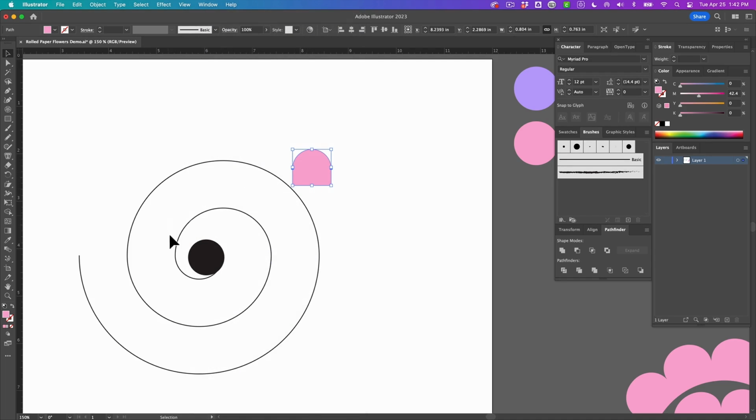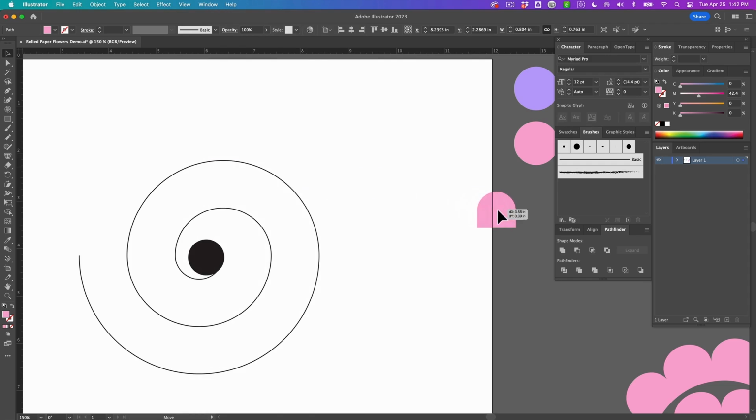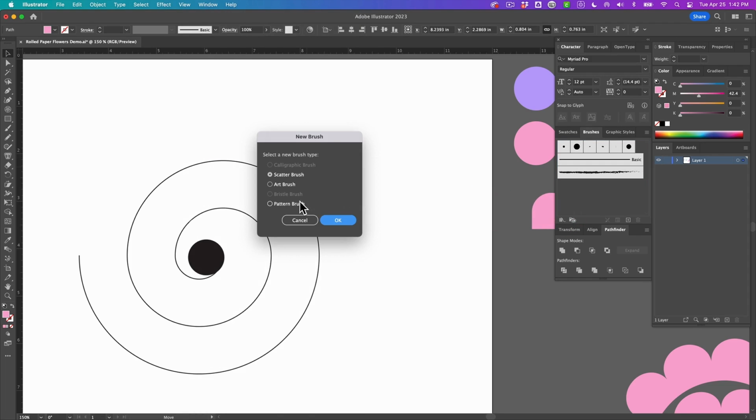Next, we need to repeat this petal shape around the spiral path. To do that, we're going to make it into a pattern brush. If you don't have the Brushes panel open, head to Windows, Brushes to open it up. I'll select this shape and drag it into the Brushes panel. In the new brush window, I'll choose Pattern Brush and click OK.